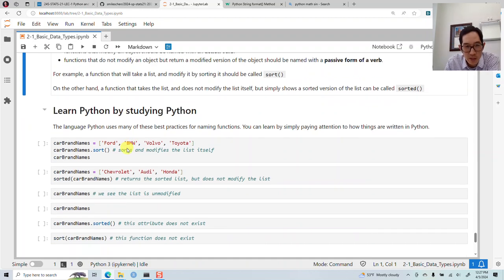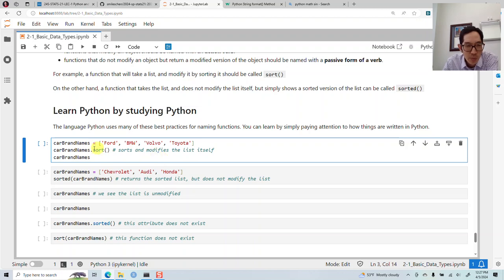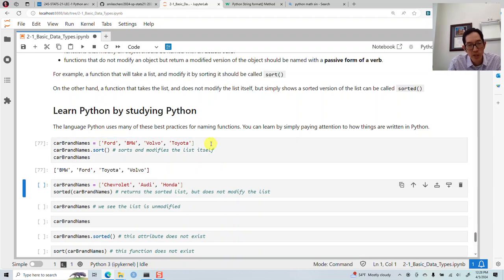We haven't covered lists and things like that, but here I've created a list called car brand names. In it, it has Ford, BMW, Volvo, Toyota. It's just these strings. And there is a list method called sort. And you can call dot sort. And dot sort, when called on this object, car brand names, will take that object and actually modify it. And then I can ask, what are car brand names? After we've done the sorting operation, it will be sorted in alphabetical order.